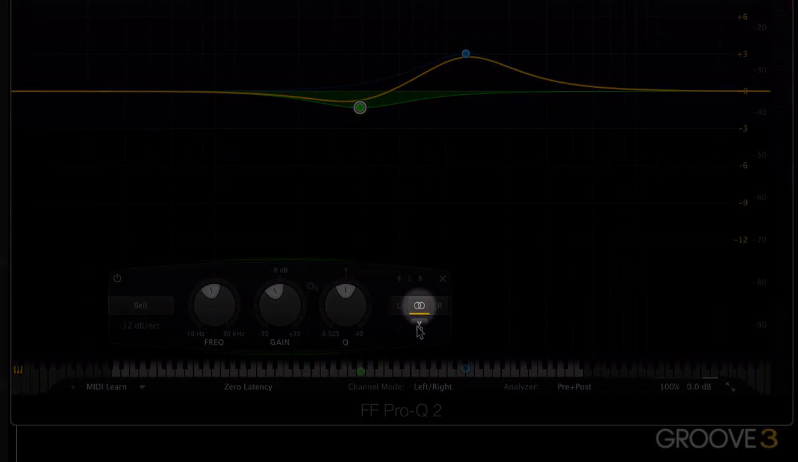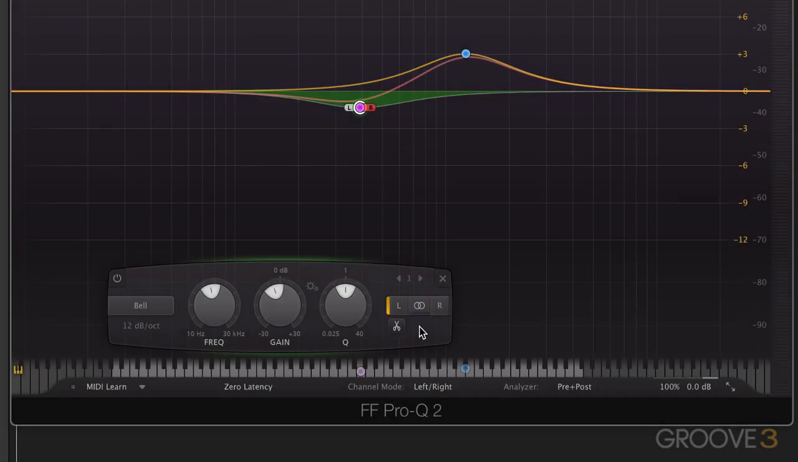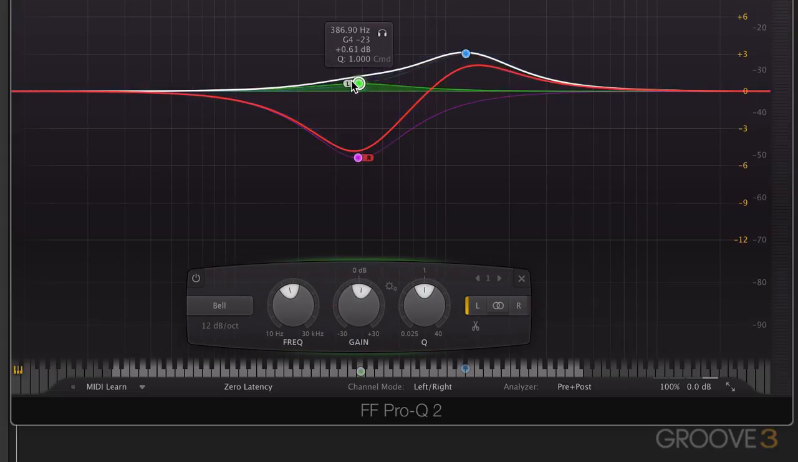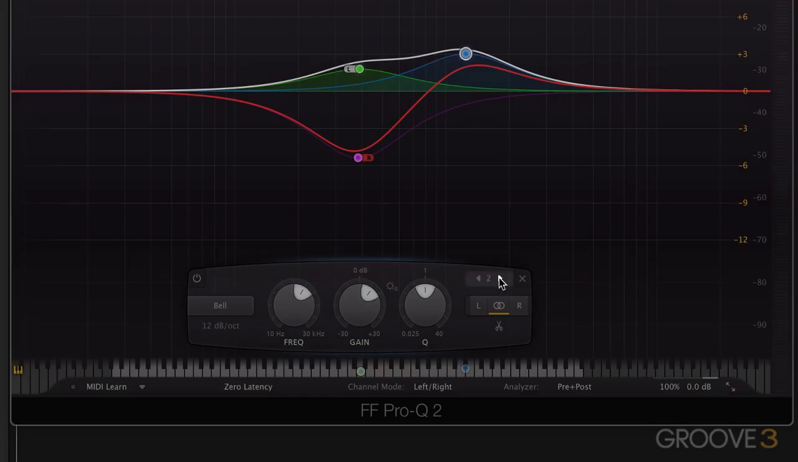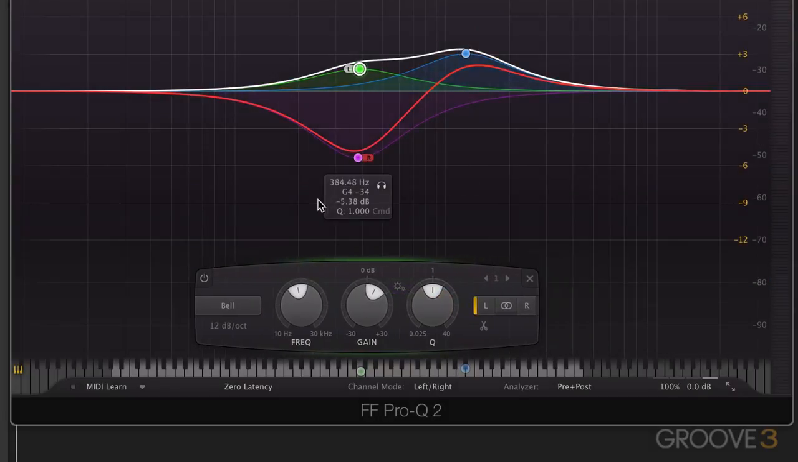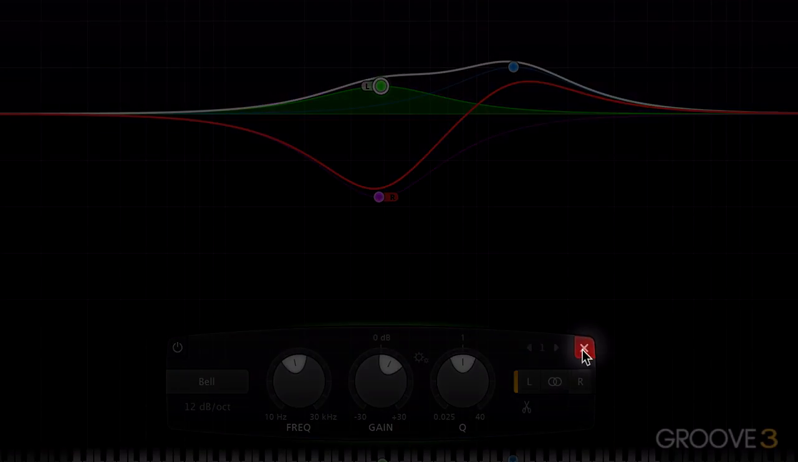We can unlink the left and right like that, so I can move them separately here with the L and R. We can step through the bands over here. There's the second band that's selected, and it shifts over. And there's the first band. We can click the X to delete bands.